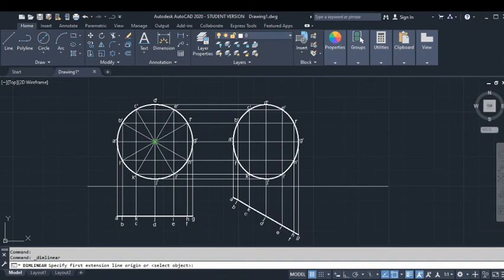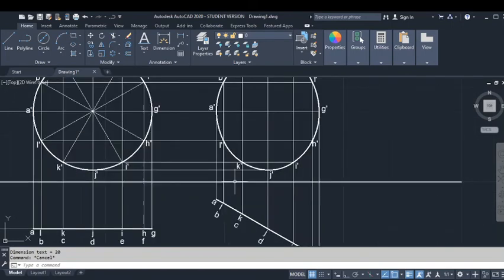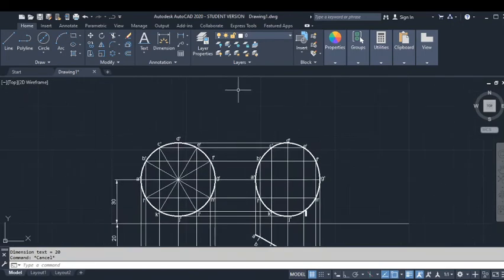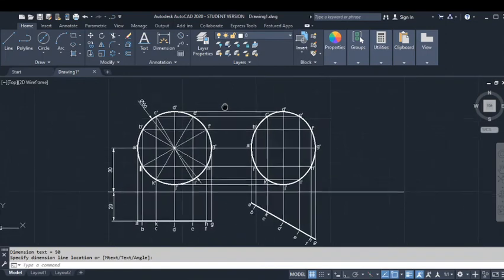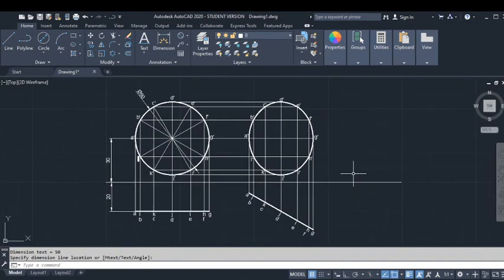So let us initially locate the center point or the location of my plane. So I am going to locate the front view and top view location of my planes, and I have to specify the diameter of the circle. So I'm going to use the diameter option for this circle. So I'm now defining the diameter of the circle. So this is how we draw projections of a plane.